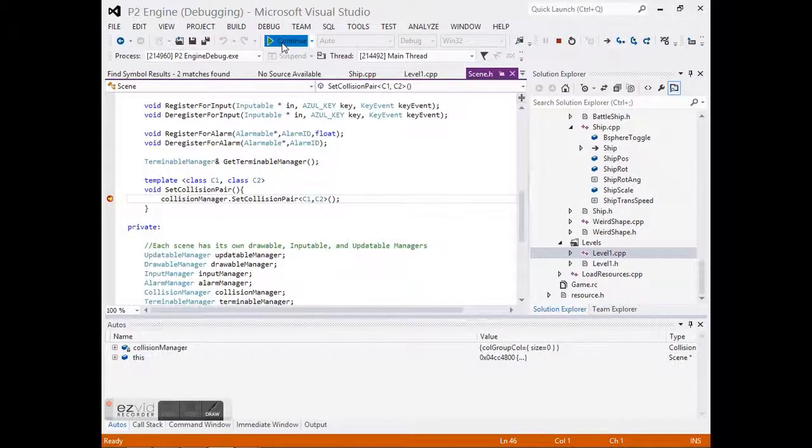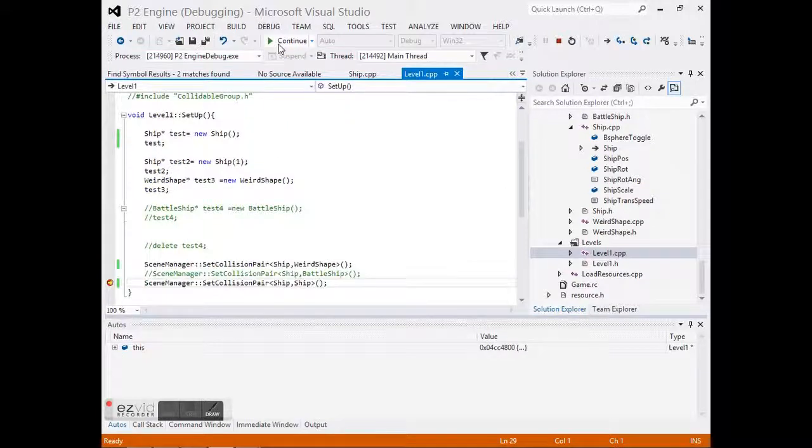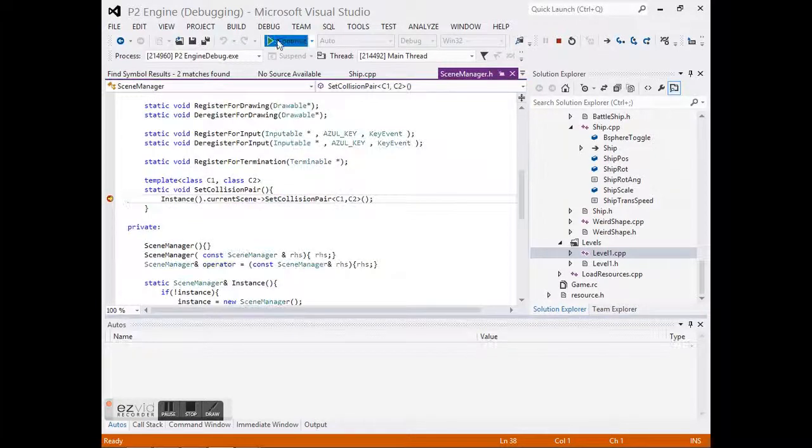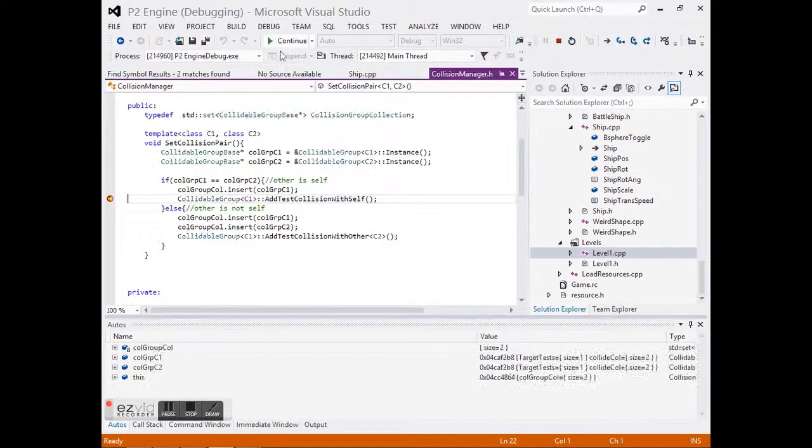So the first thing I'm going to talk about is modifying the collidable group. I'm just going to go step by step through the changes I've made. When I call set collision pair ship with ship, it takes us to the actual function in the collision manager, which checks to see if the classes we passed in are the same. Those collidable groups' addresses are the same, meaning the exact same ones, so ship versus ship.